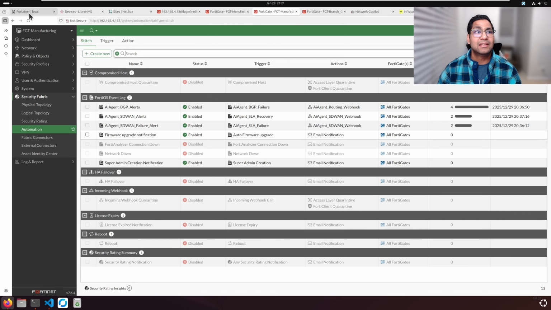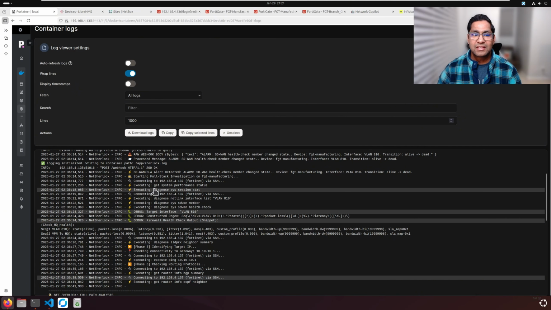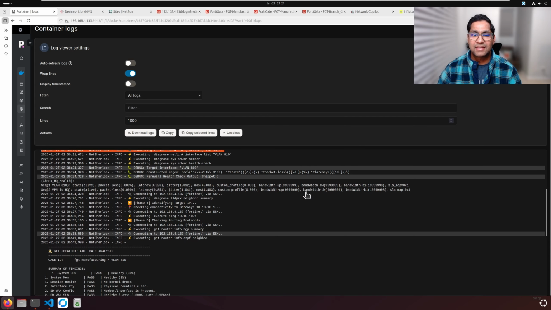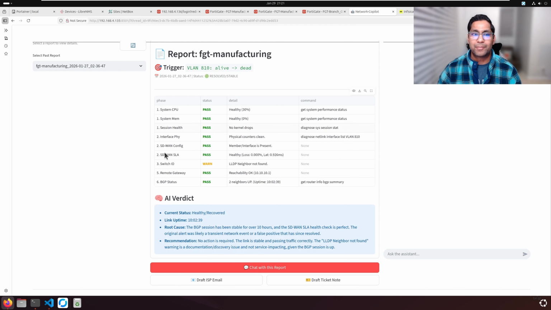And then in the container, this container only listens for webhooks from the firewall. So it will review the logs when an alert comes in, and the steps that it's taking to produce the final output we see here as a report.